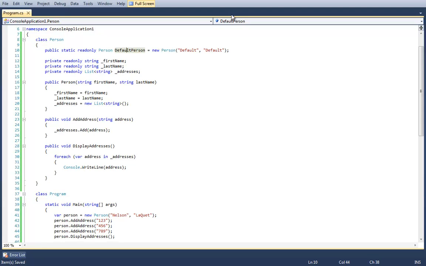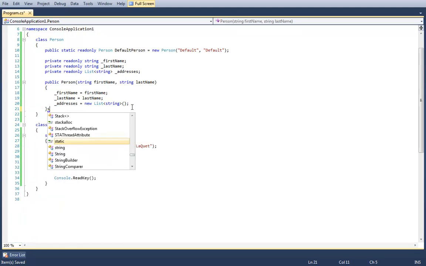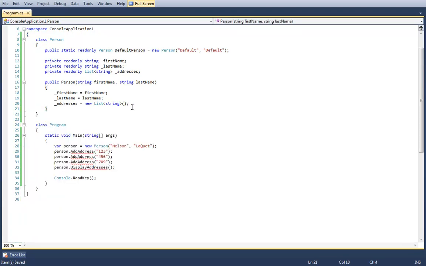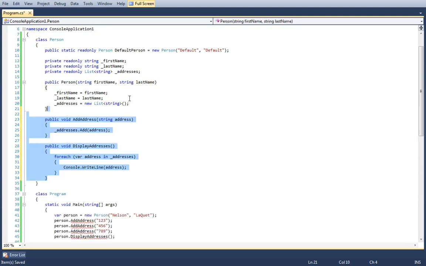To make this immutable, I simply have to remove these two methods. As of right now, the person type is immutable because there's no way to change the state of itself after it's been instantiated. And that's kind of the goal with the read-only modifier.